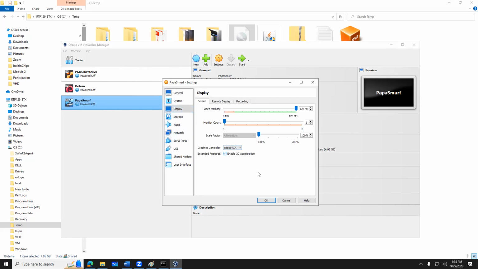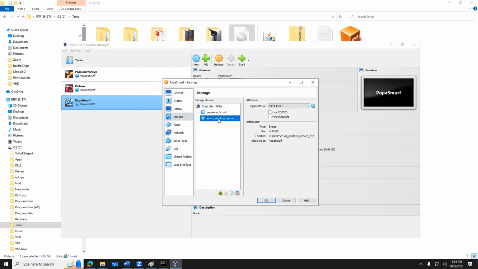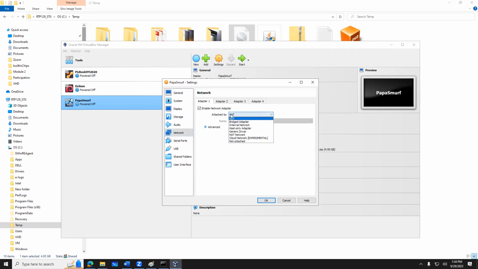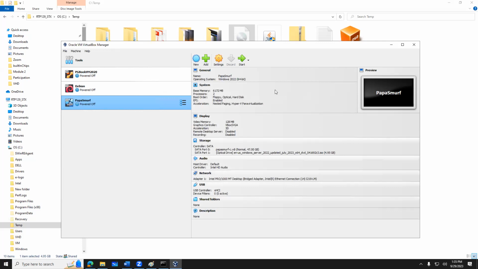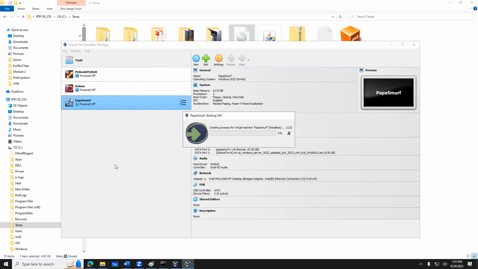Yeah. I'd also like to be able to enable 3D acceleration because I'd like to have better graphics when I'm in there. And for storage, I want to make sure that this media is showing inside here, and it shows it in my DVD disk. It's showing my ISO. My network, I'm going to attempt to put bridged adapter because I want this thing to pick up a local address, a local network address, once we're done. Okay, so I'm going to hit okay. I'm going to hit detachable start as if I were doing this on a laptop, and away we go.